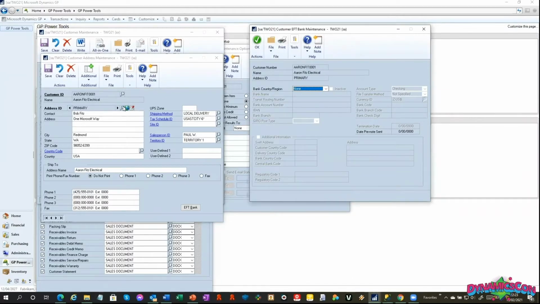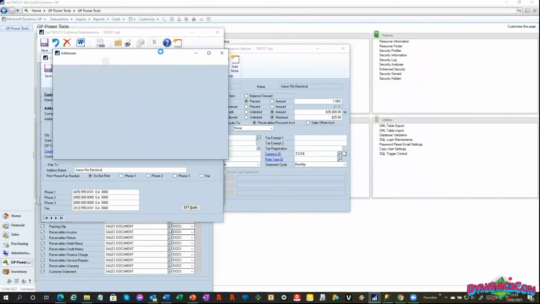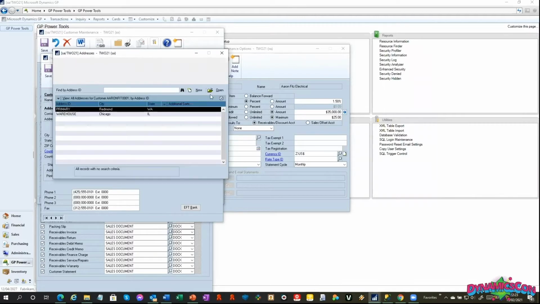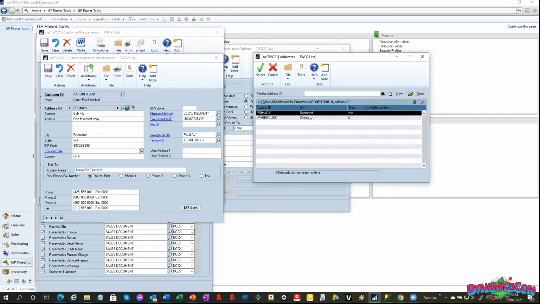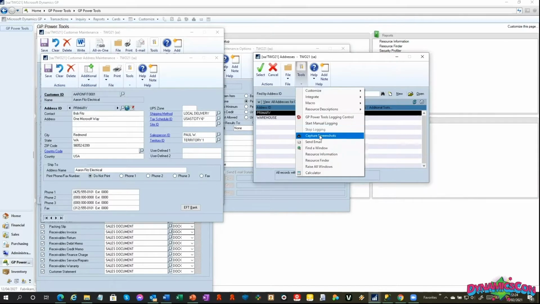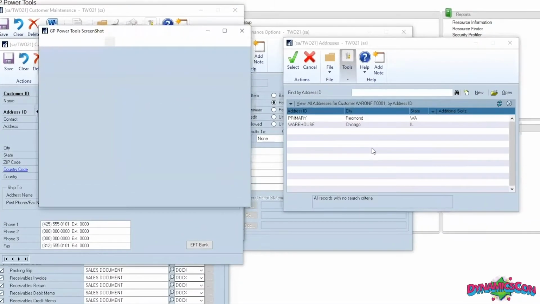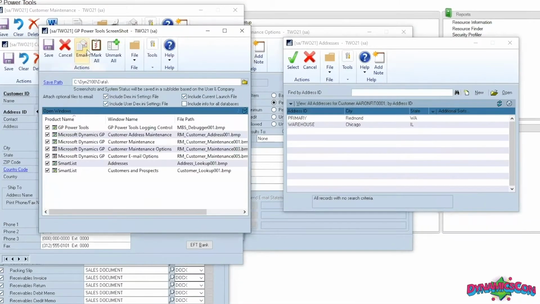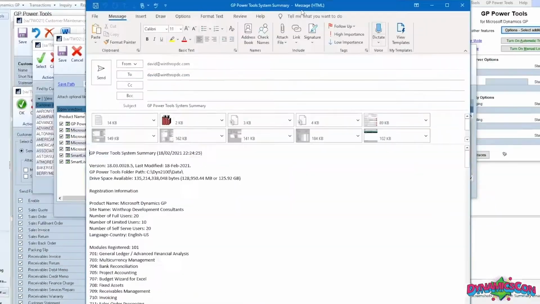Okay. And it takes quite a bit of time. So I've got a few windows open now. So I'm just going to go up to any window and say capture screenshots. And it will show me a list of the windows, and then I can say, let's send that via email.